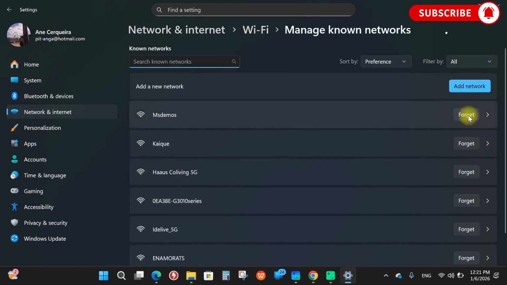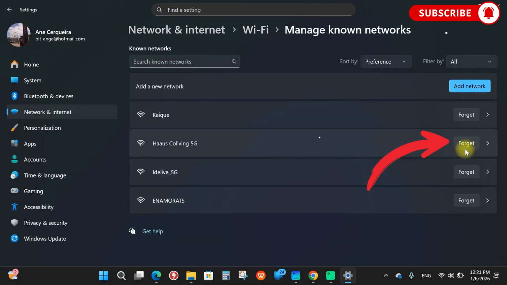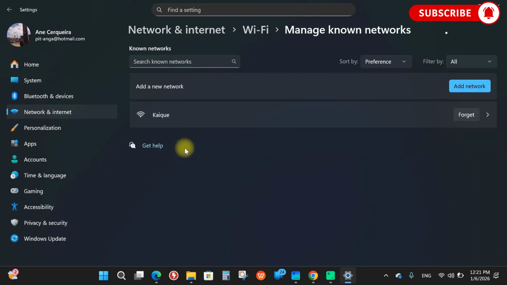Notice that next to the network, there's the word Forget. You can click it, and by clicking Forget, guys, it will remove the Wi-Fi networks that are connected to your computer, okay? On your Windows 11.